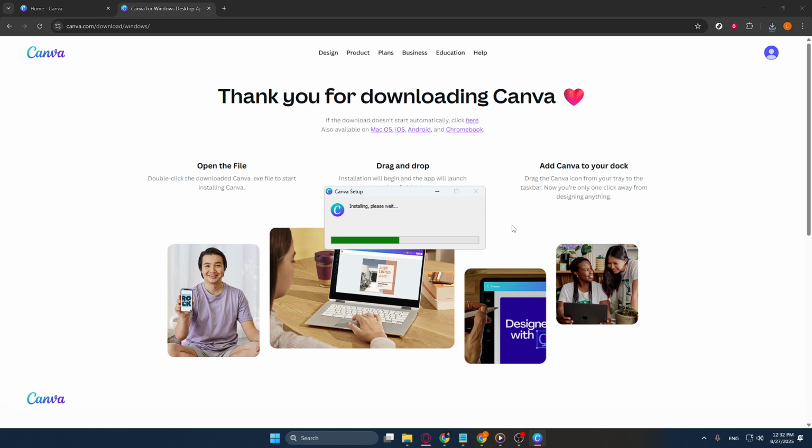That wraps up our guide on downloading and installing Canva for Windows. By following these simple steps, you can now enjoy the convenience and power of Canva right from your desktop.